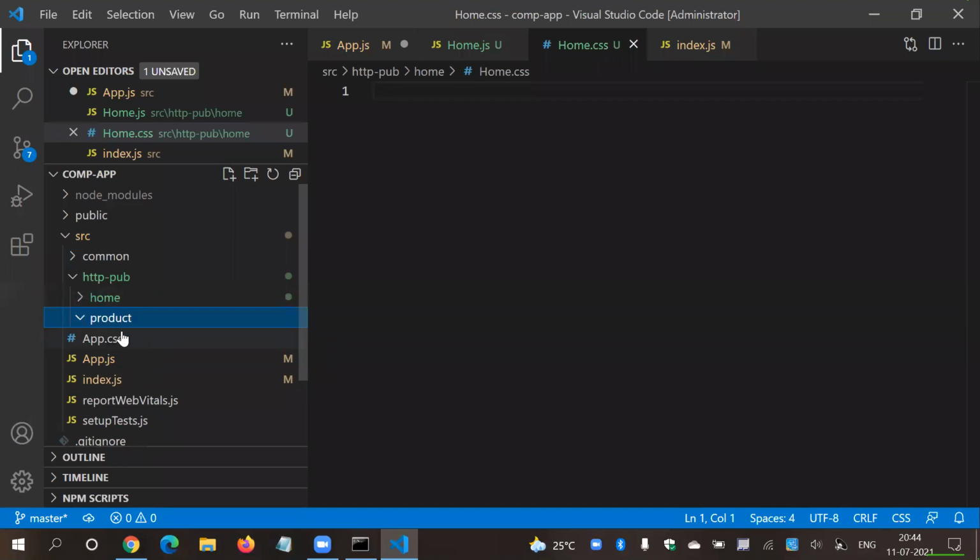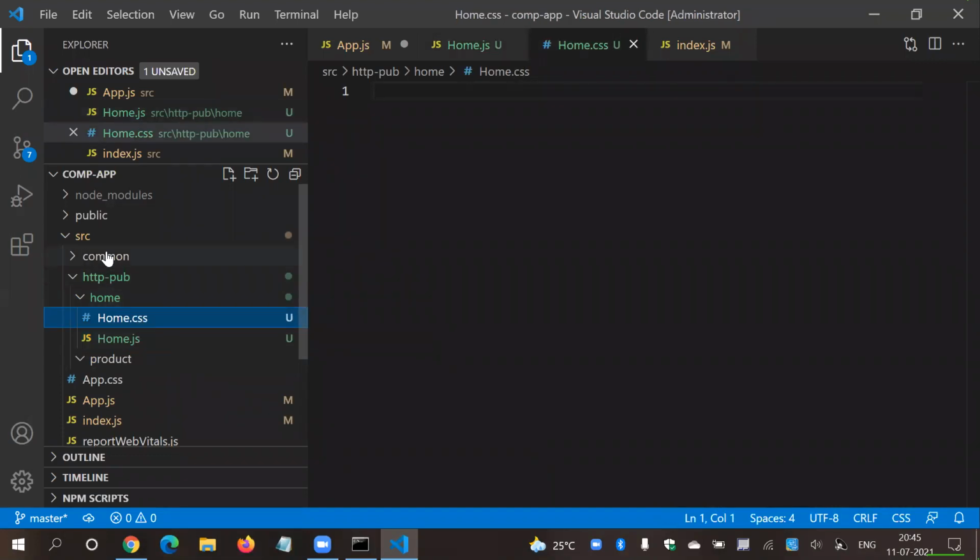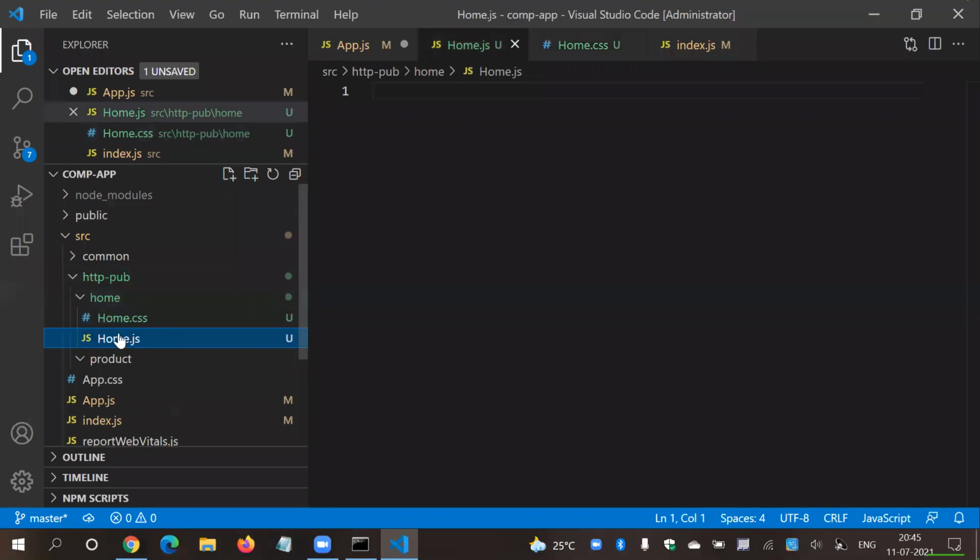So let's consider that we have only one page as of now, home.js, which is linked with its own css, and we have one more folder, common. Everything is empty as of now. So let's go to the home page and try to build a component.